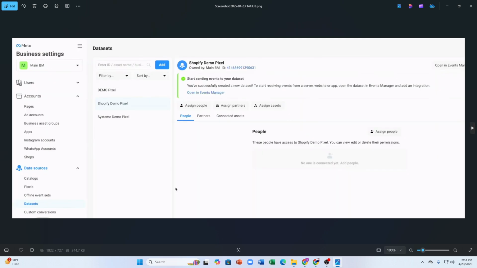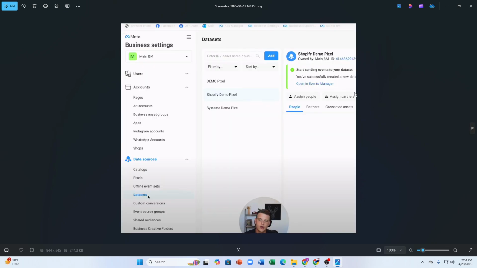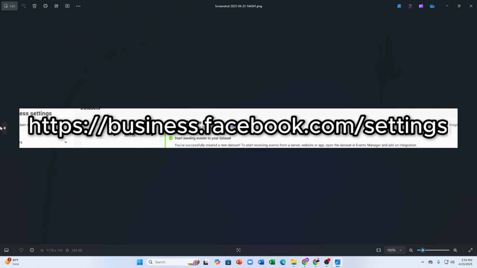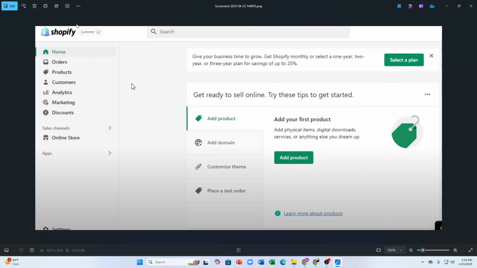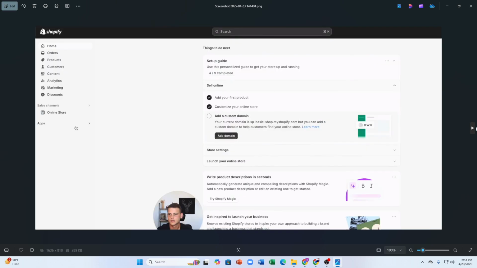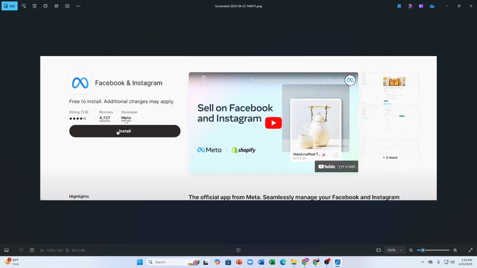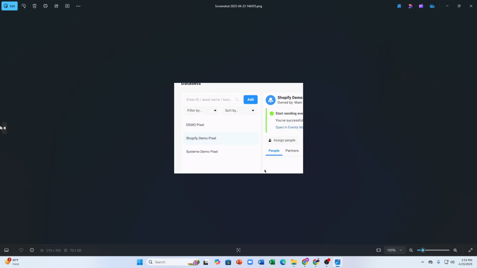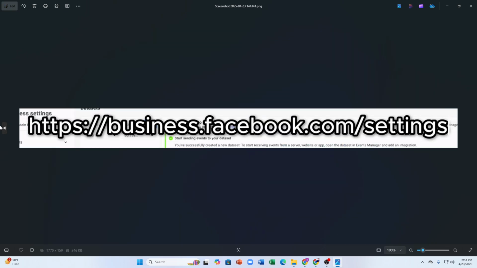From there you can see the mini search bar up here. Okay, let me show you. Here you have to search for Facebook app, and you have to install this one, okay, Facebook and Instagram. And now let's move forward to the next steps.